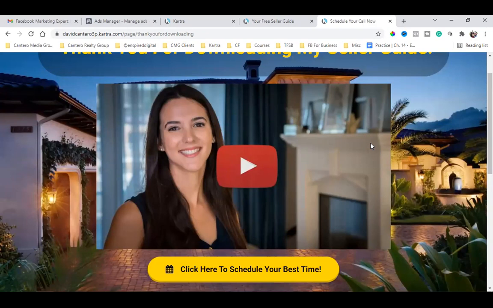The other 8 go into your email sequence, which is your email autoresponder, and those start to get dripped on. So every other day, another email would go out.